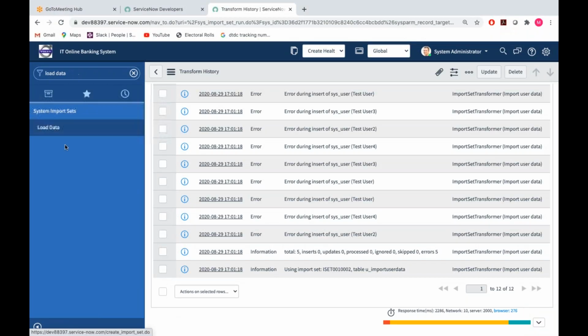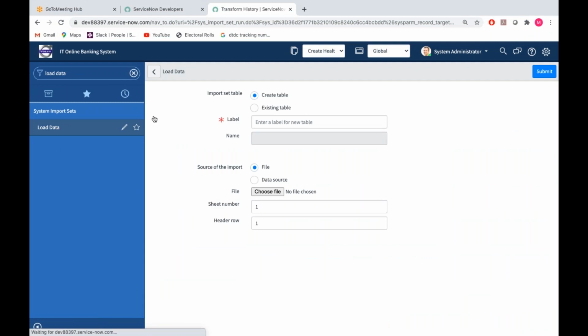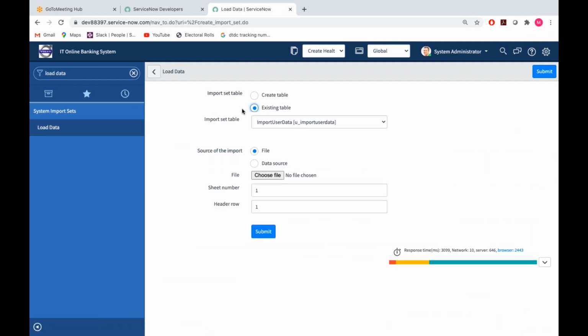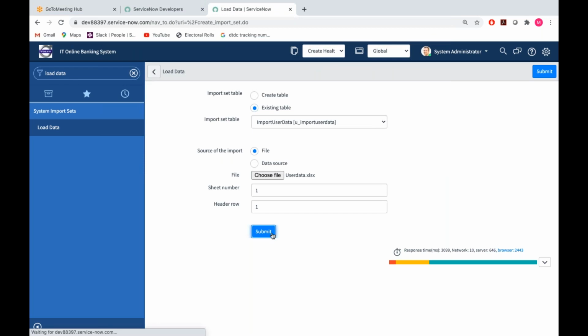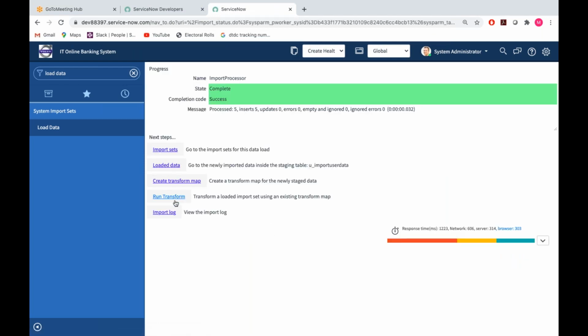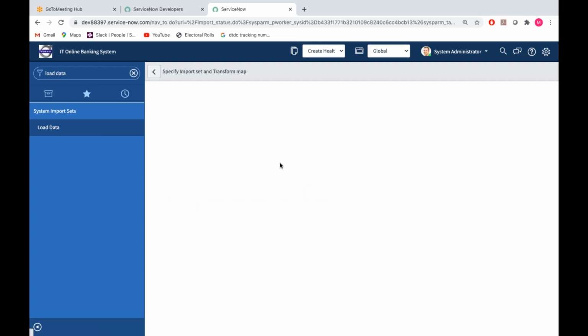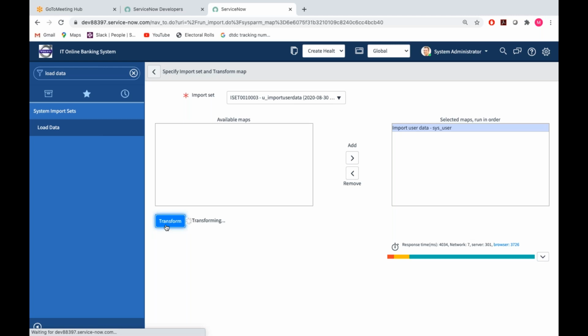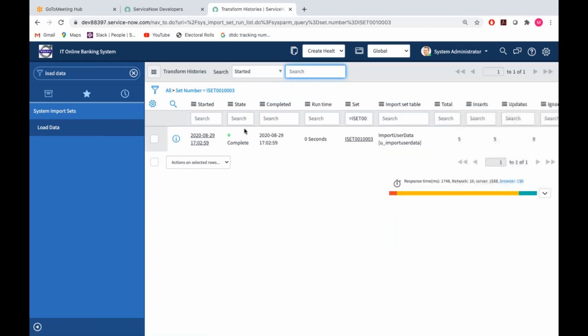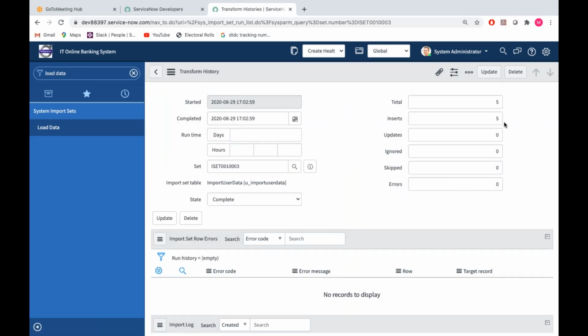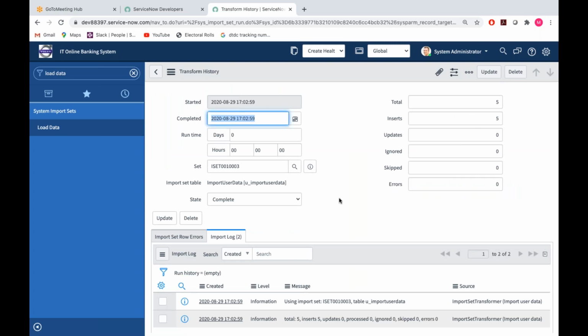Again, I will load the data. Step 1. Already existing in the table, I need to select. Source file is this one. I have changed the user IDs. Submit. File records inserted. Run transform. This time it should insert 5 more records. See, complete. 5 more records got inserted. 5 records inserted. No ignore.